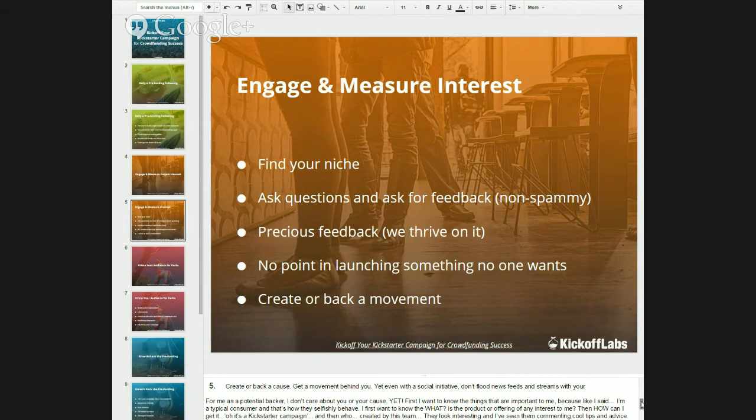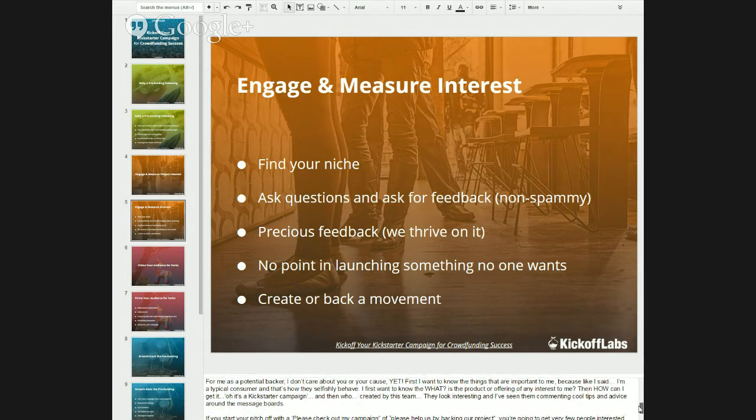Oh, it's created by this team, and they're backing this movement. They're doing this. So my point is, you might want to try to create a backstory. Create some kind of backstory, a movement, an initiative, something that'll give you that strong push.